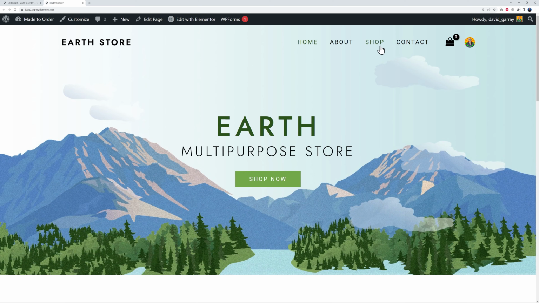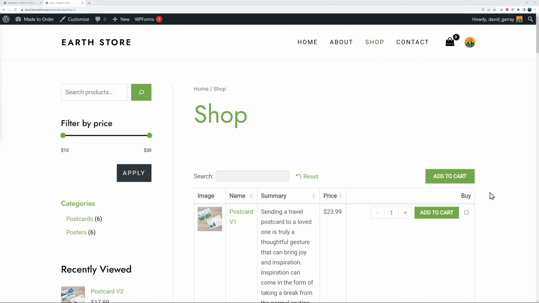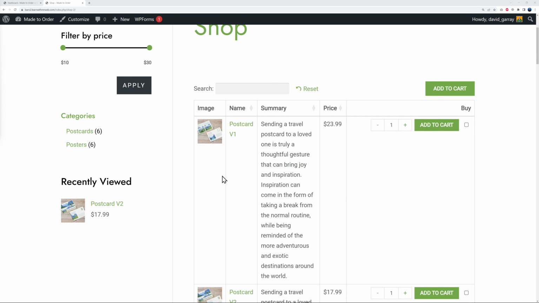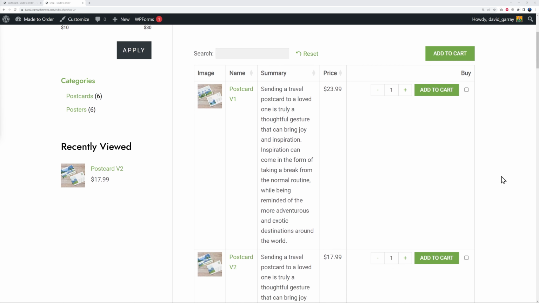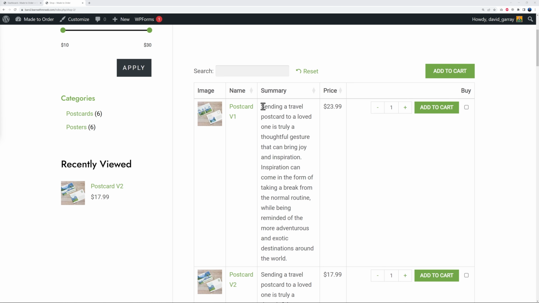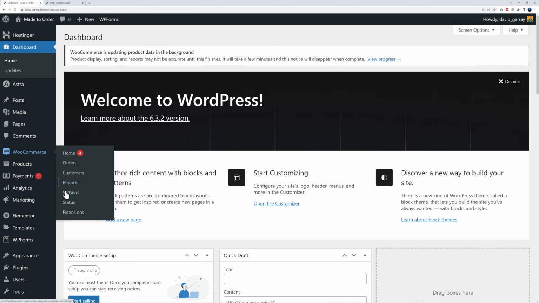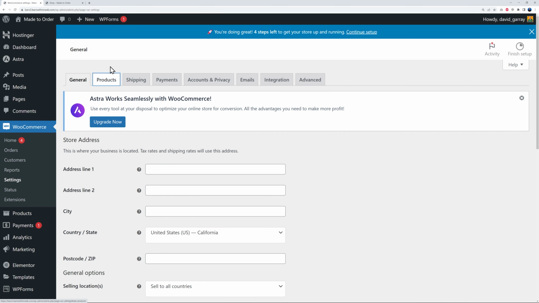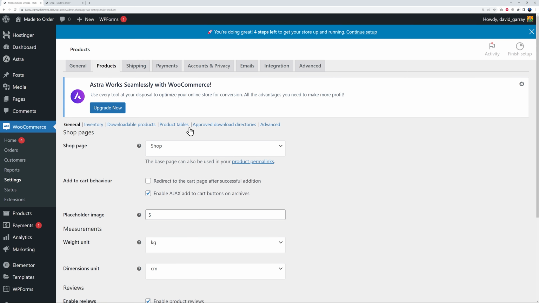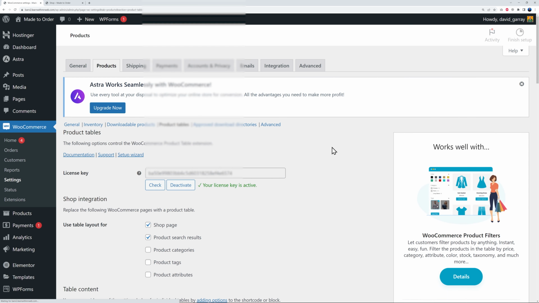So let's have a look at our shop. And since we have the WooCommerce product table installed, as you can see, it is displaying as a table, obviously. So clearly here, as you can see, the summary here is a bit too long, so we can change that as well. So let's take care of this first, and then we can configure everything else. So let's go back to our dashboard, and this time we go to WooCommerce, settings, we go to products, and then product table. Very good.